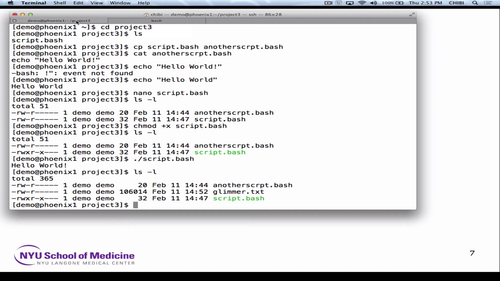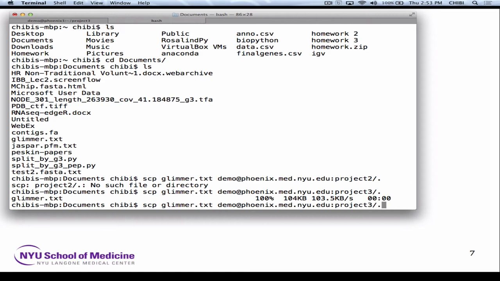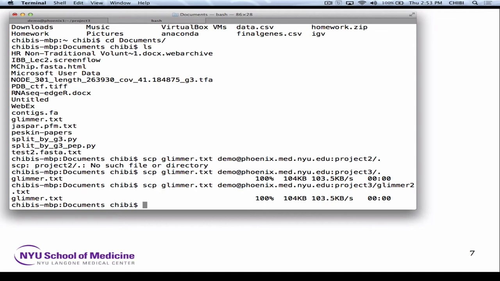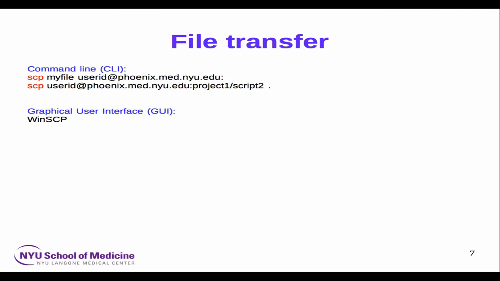Okay. And is there a command where you would copy it over and change the name as well? So that's exactly it. Let's do it right now. I could say, okay, instead of that, oops, sorry, let's go back here. I say I don't want the name to be the same. I want the name to be, for instance, glimmer2.txt. It's going to send it as glimmer2.